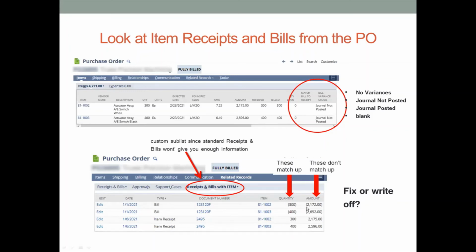You could end up with 90 or so, 80, 100 line items here, and you can sort this from a custom sublist, or if you made this just a saved search, you could do it outside of the PO itself. But imagine how much work that would take to try and figure out where it is off. That is why I definitely recommend using the match bill to receipt that we're taking a look at. But there is something that can help you.